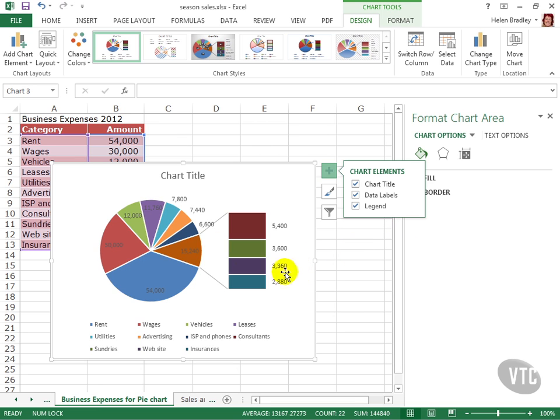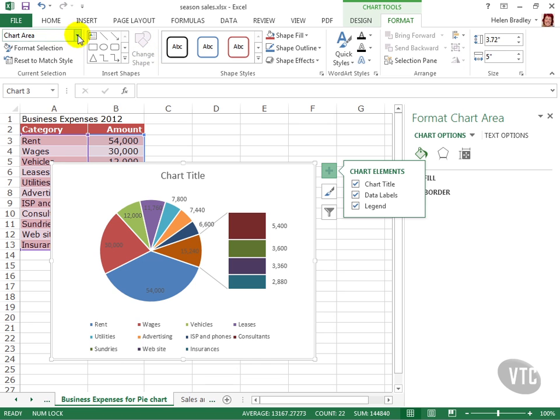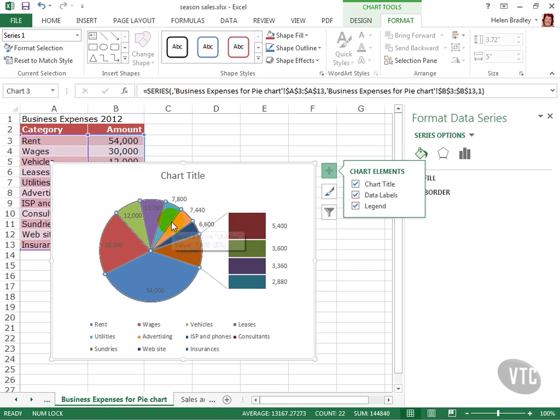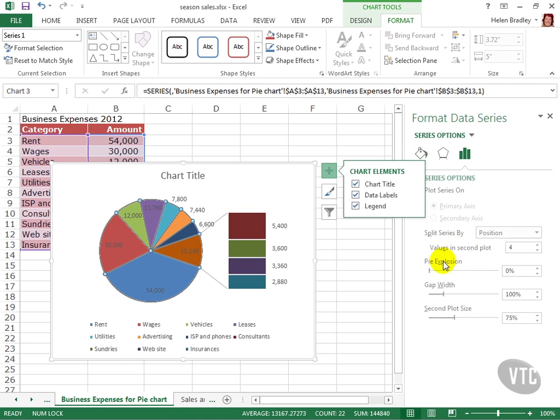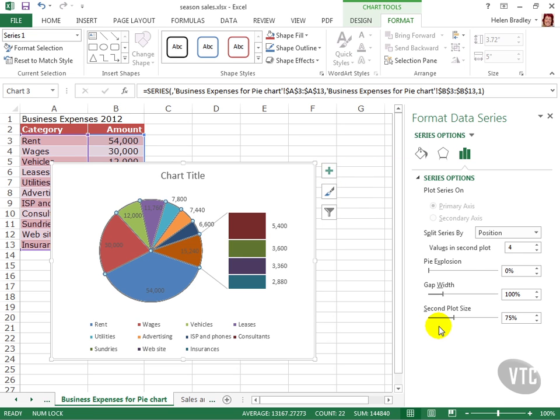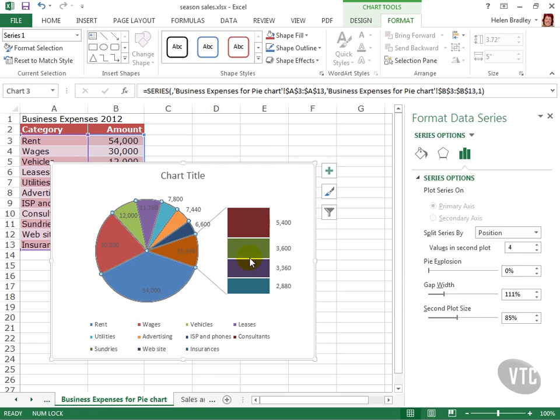It's also possible for us to control some of the look of the chart here. For this, I want to select the data series. So from the Chart Tools Format tab, I'm going to select the series. And this is Series 1. With it selected, I'll right-click and choose Format Data Series because that opens up here the Format Data Series options for me. Here I can adjust the gap width between these two charts so I can make it smaller or make it larger. I can also increase this second plot size or reduce it.